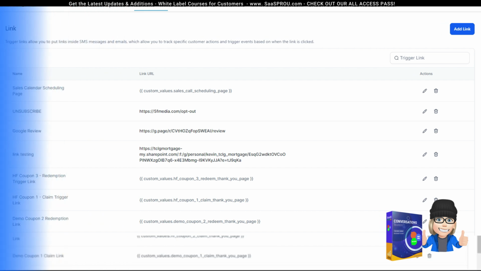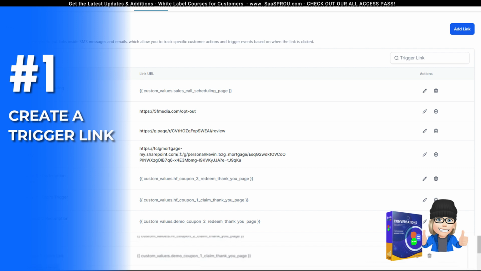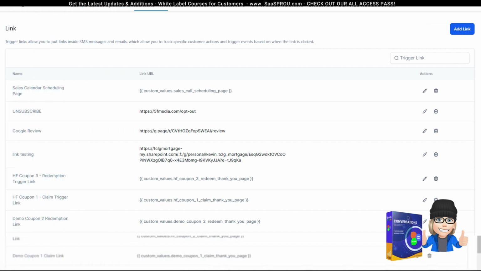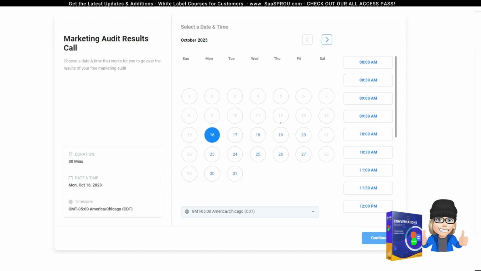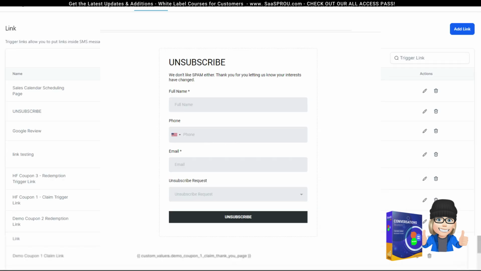So let's get started. The first thing that we need to do is create a trigger link. Some ideas for trigger links could be Google reviews, Google instructions, maybe your social profile. A very popular one could be going to your calendar or even an unsubscribed link. Let's go ahead and create a link.